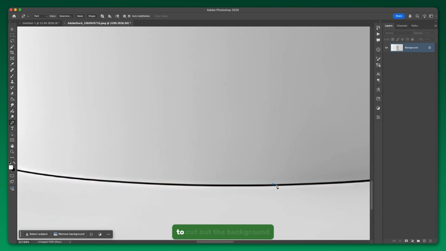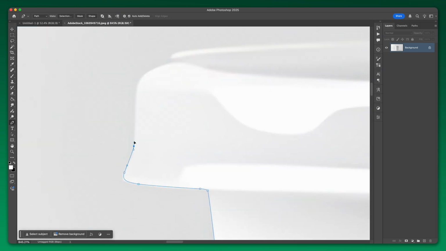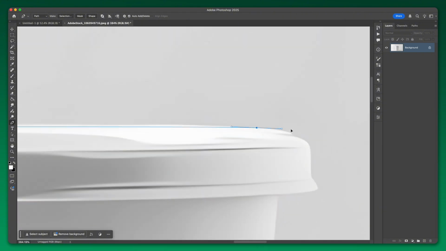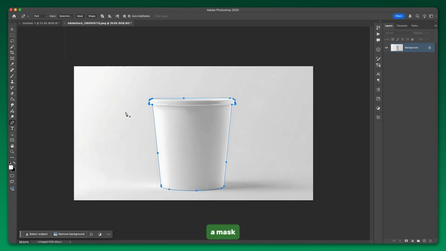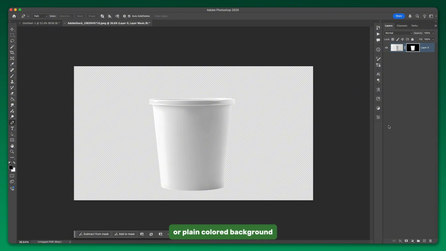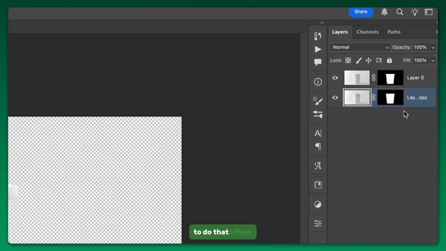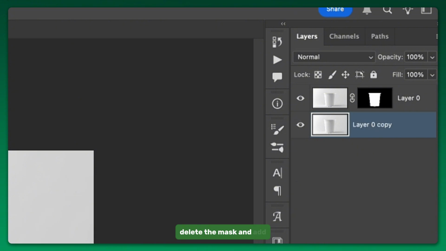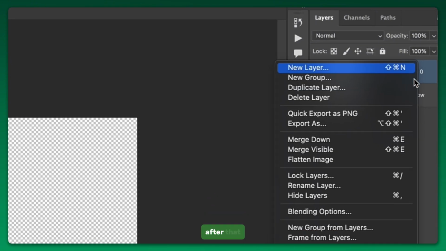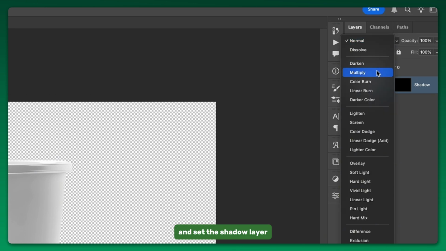I use the pen tool to cut out the background. After completing that, I create a mask and I want to keep the original shadows of the bucket. If you have a white or plain colored background with shadows, it's better to use it instead of painting shadows manually. To do that, I mask the original layer, make a copy, delete the mask and add a new negative mask. After that, you can convert the original layer into a smart object and set the shadow layer to multiply.